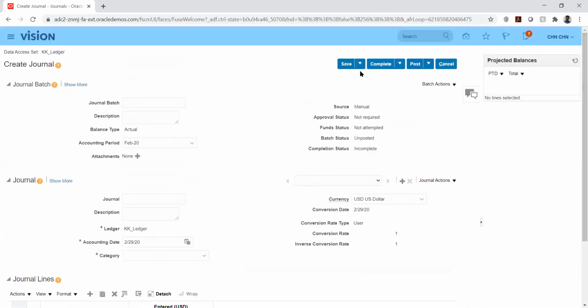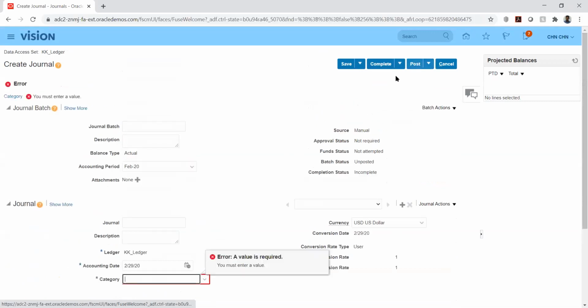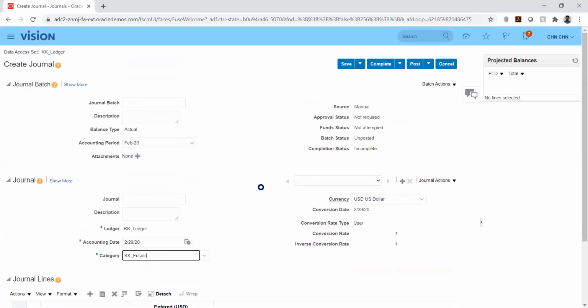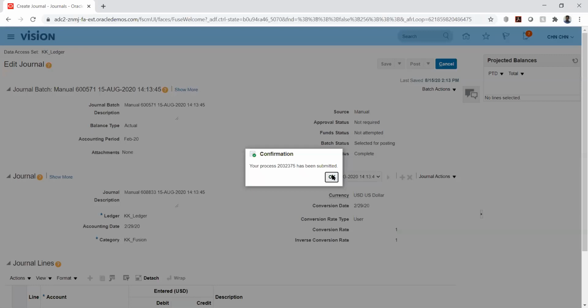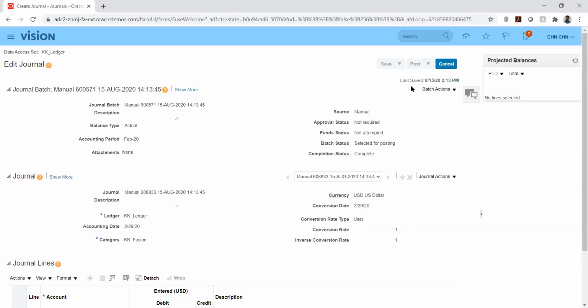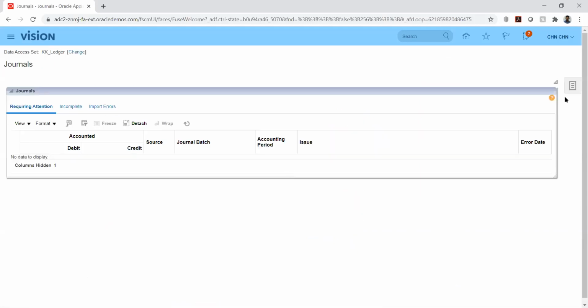So I have created a manual entry and I'm posting this transaction. Oh, the batch is automatically selected, and it just says manual, whereas in EBS it is mandatory. Okay, fine. Let's move on.